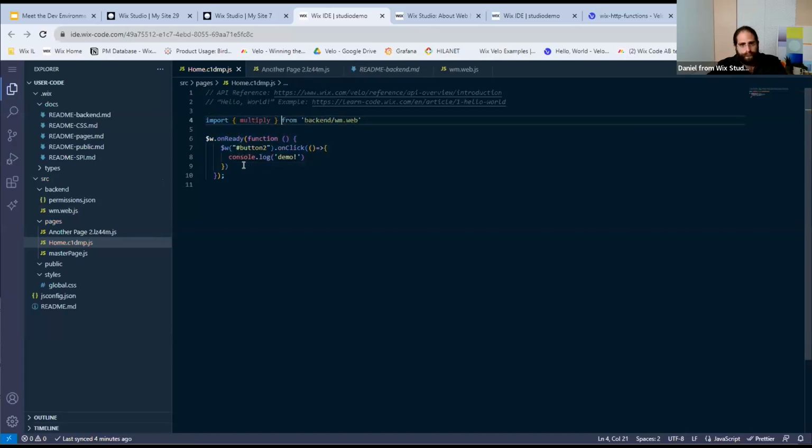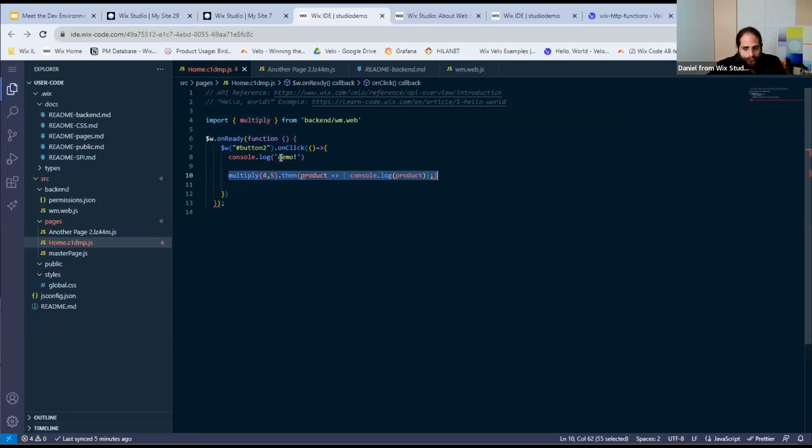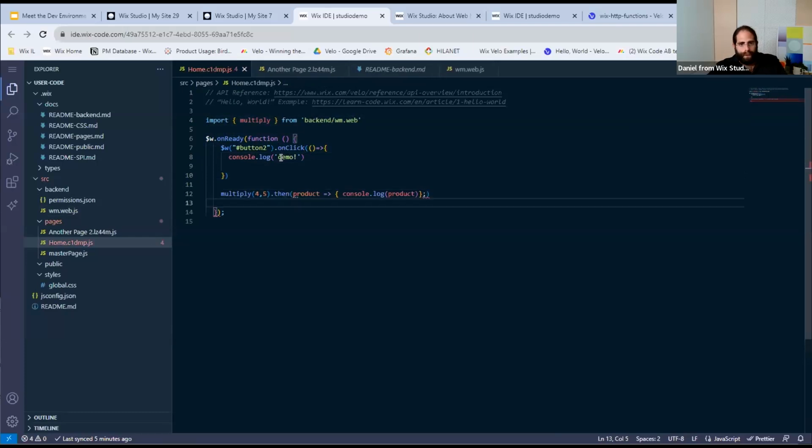Adding parentheses, and maybe instead of console log demo, let's run the multiply function. Or let's run it anyway, regardless of the one click. So multiplying and then console logging the product.